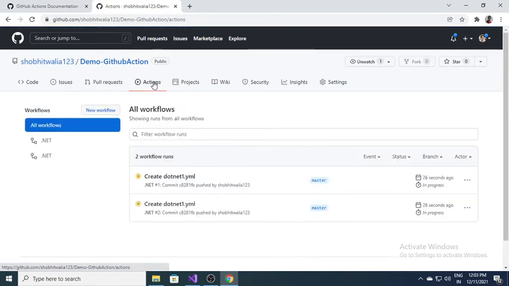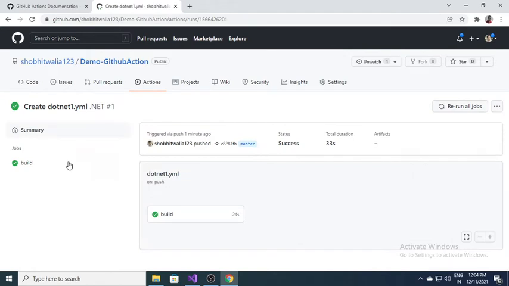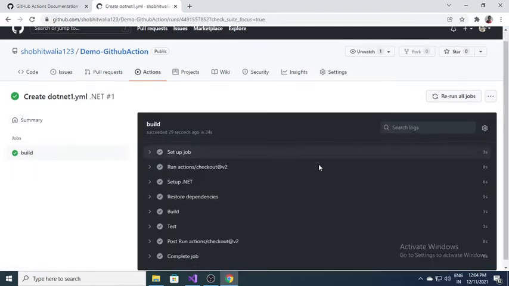For executing it, you just need to click on actions. Over here you can see I have two actions, right? I created these actions a few minutes back, and this is the create .NET YAML file. If I click on that, you will see the jobs and the summary. Its status is success, and inside the jobs you can see this is a build. You need to click on that, right?